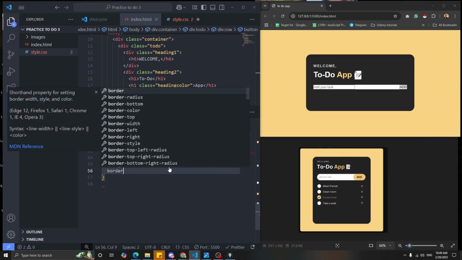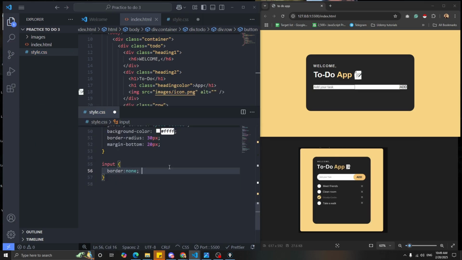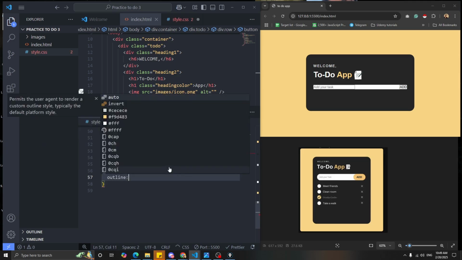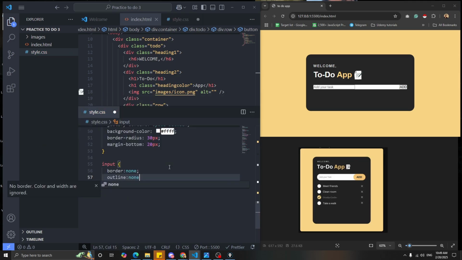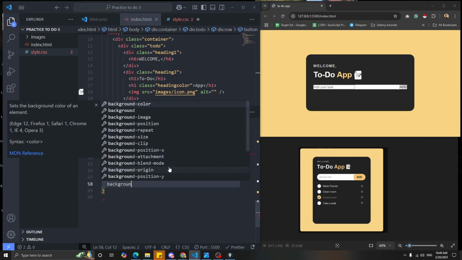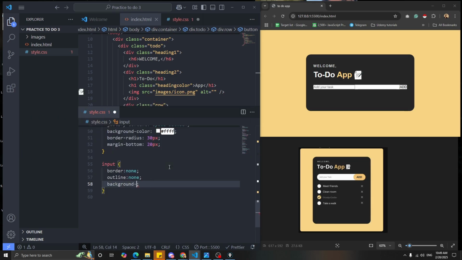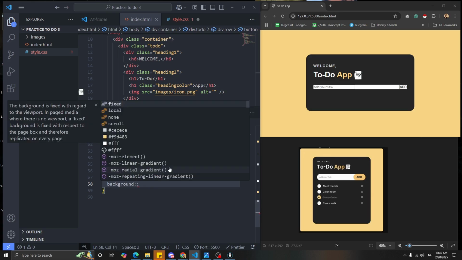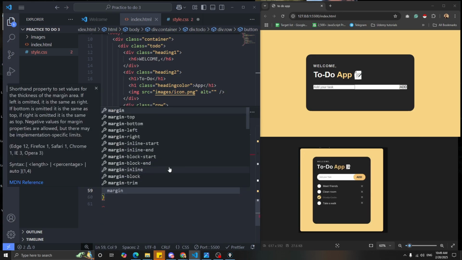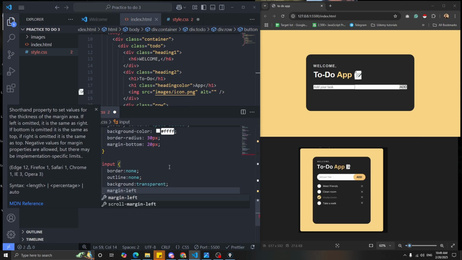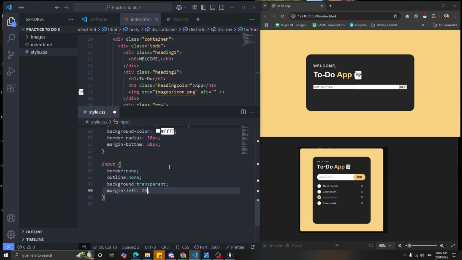We are going to do border none, remove that. We are going to do outline none. We're going to remove that as well. We're going to make the background transparent basically. And we are going to add a margin left as well of around 20 pixel. So boom, there we go, perfect, right? Now we don't have any outline, we don't have a border.